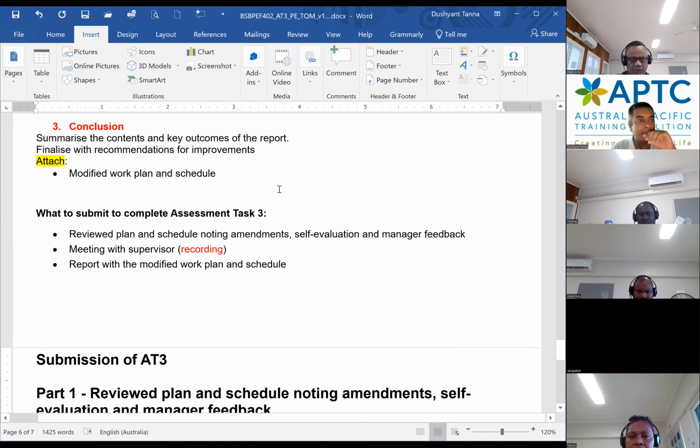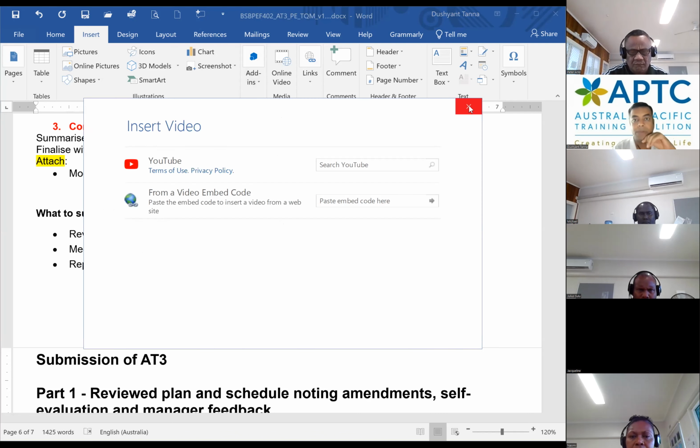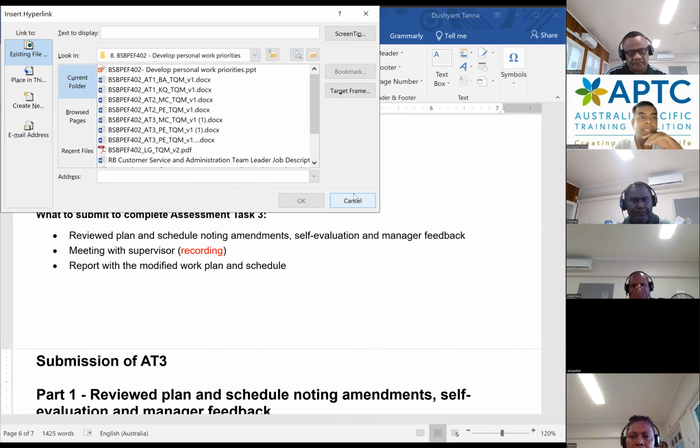Let's go insert, and there is some media. Pictures I can add in. Oh, there is online video or links. You can upload it somewhere, YouTube or embedded, or you can paste the link to anything. You can just store it and link it anywhere. Oh, there you are. You can link it, save it in the same folder and pick it up.